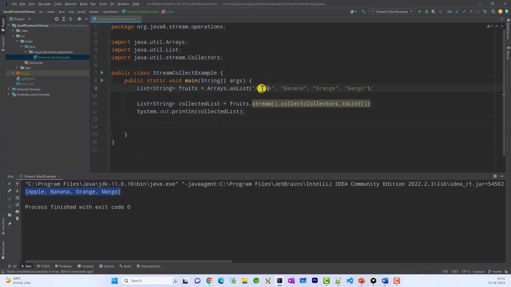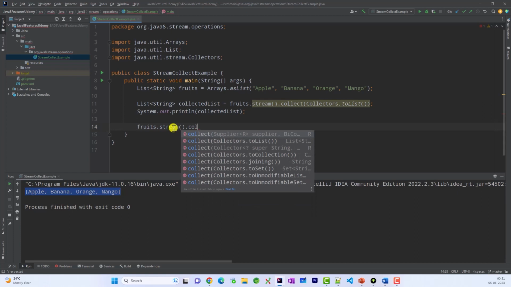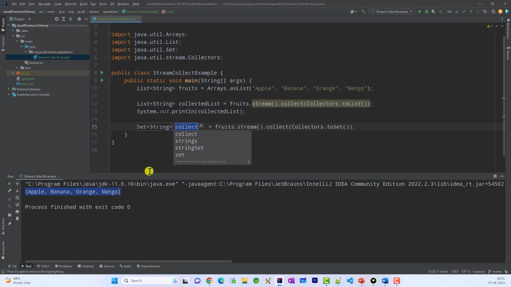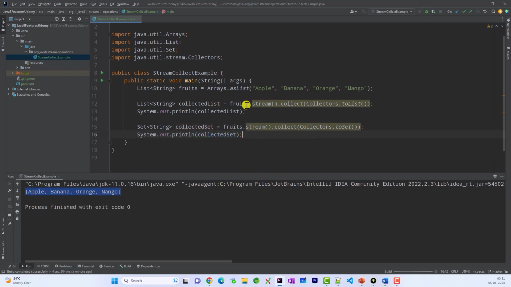All right. Now, let's do something. Let's create a set of these elements. We have been given a list, now let's convert it into a set. So fruits.stream().collect, and within that we have this method Collectors.toSet. Now let us store it into a local variable, collected set, and print this collected set. If I run this again, you will see it creates a set of elements. Now there is no difference since there is no duplicate over here.